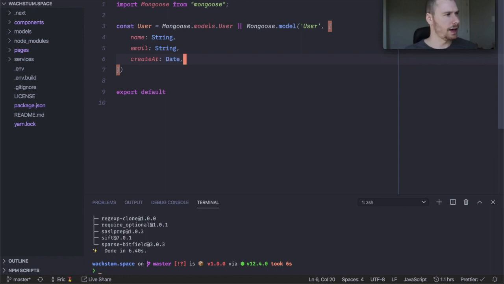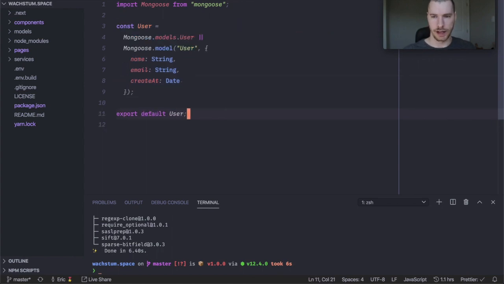And I believe right now, yeah, that'll be it. That'll be it for now. We're going to add some more when we actually go to do authentication, but this will be it for now. And then export default, we're going to export that user object. That way we can pull them in. Perfect. So I think that sets it up relatively nicely.